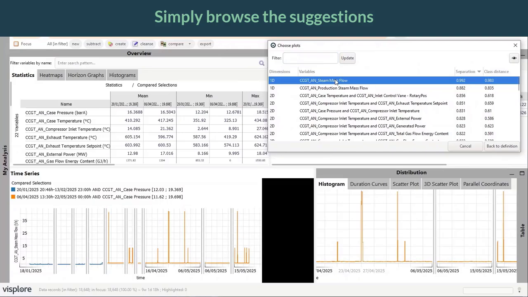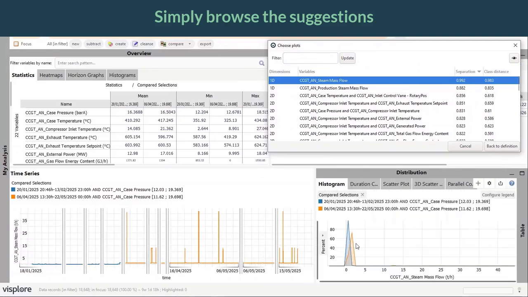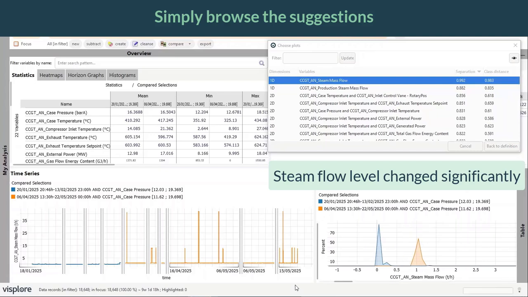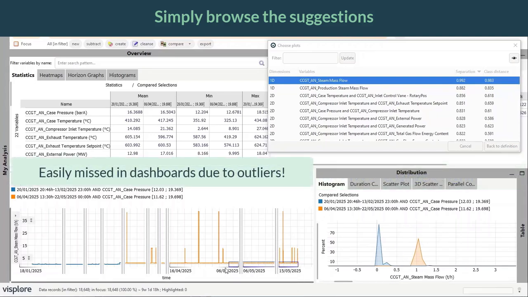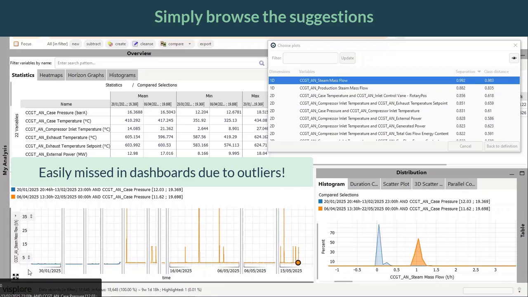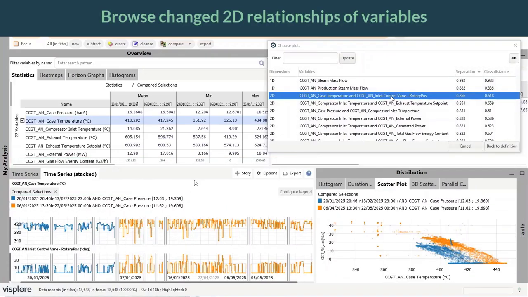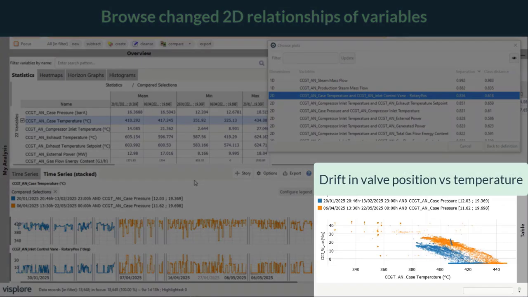Simply browse the list and validate the suggested insights with your domain knowledge. Steam flow has increased significantly after the maintenance, which might be missed in regular dashboards due to such outliers. Visplore shows changed relationships between variables as well, like a drift in valve position versus case temperature.